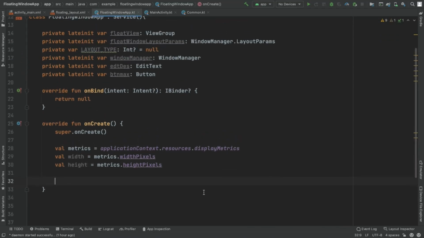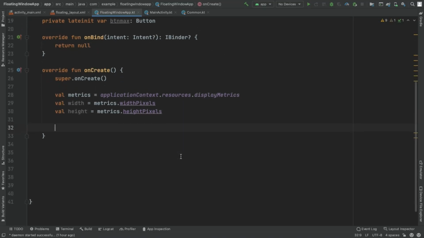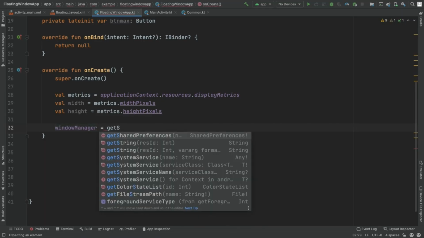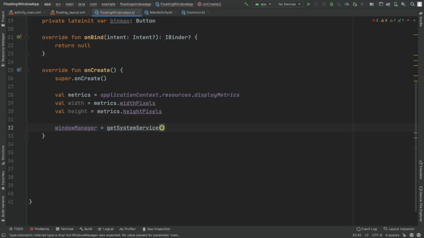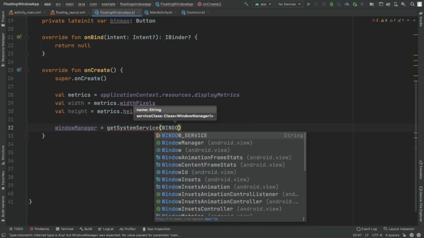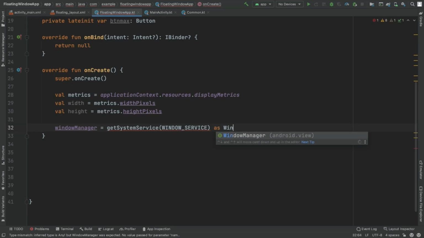Okay, now let's initialize our window manager. WindowManager is equal to getSystemService. What kind of service? We need to get the window service and cast it as WindowManager.